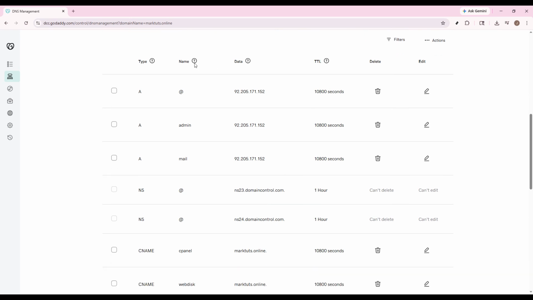Now check the A record. The A record should be set to your hosting IP address. If it's still pointing to a parked domain IP or some old server address, your website won't load correctly. Replace it with the IP address provided by your web host. If you're not sure where to find that IP, check your hosting welcome email or your hosting dashboard. This step is important because the A record tells browsers where your website actually lives.